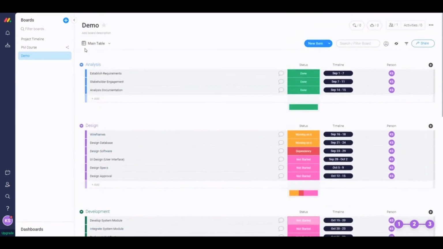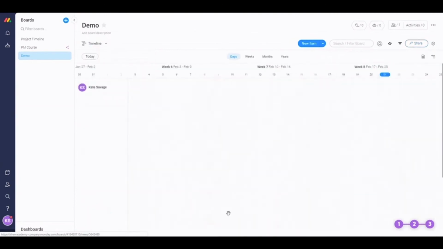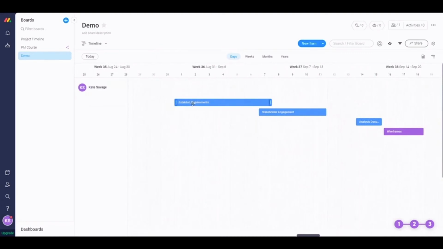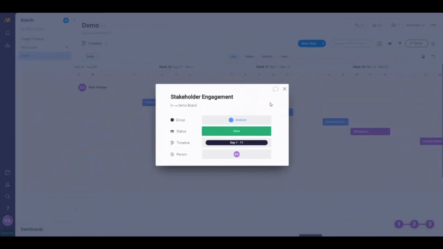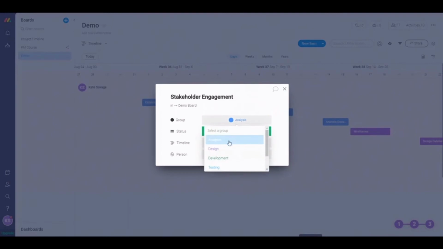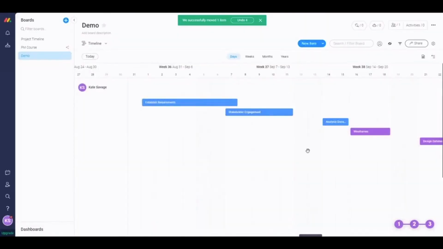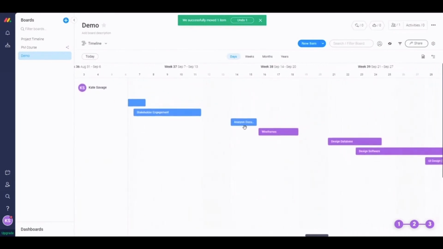Let's go and have a look at this in our Gantt chart view. There we go. So we're starting off with establishing requirements. And once we've established requirements, we can then begin engaging our stakeholders. And if we click on that just to have a look, we can see that that falls under the analysis group. The status is done, and here is our timeline, and it's assigned to me. Then if we go into the next week, we can see that we've got the analysis documents, and we can only start our wireframes once the analysis document is completed.